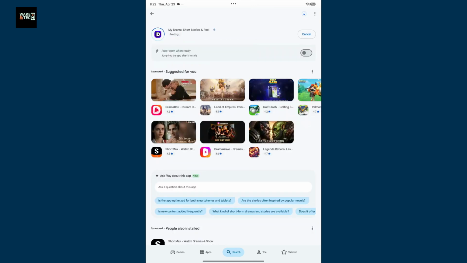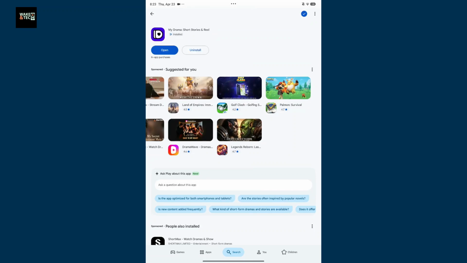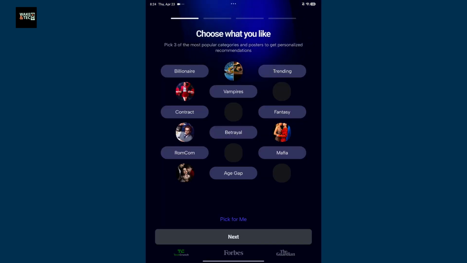Wait for the application to download and install, which will take a couple of minutes, depending upon your internet speed. Just make sure you have a stable internet, enough storage space, and wait for the download to complete. After a couple of minutes, the application will be downloaded. Now tap on Open and then follow through the instructions.